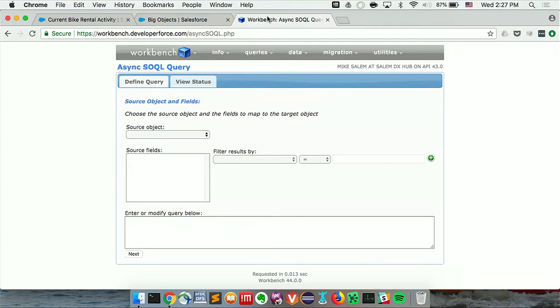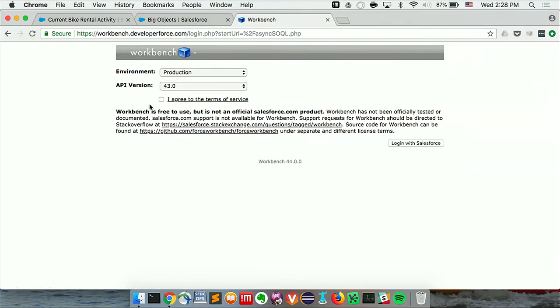Now, before I dive in, I just want to call out, I'm going to be using Workbench to demonstrate Async SOQL for you, but Async SOQL is available through the Salesforce APIs. So you can code against it programmatically to execute Async SOQL jobs, to poll for status, and so forth. You're not just restricted to using Workbench. But for demo purposes, I'm going to show you in Workbench today. So when you come into Workbench, you'll see under the Queries menu item, as well as the SOQL query, we have an Async SOQL query here. Oh, let me log back in.